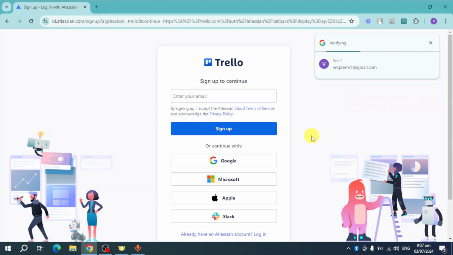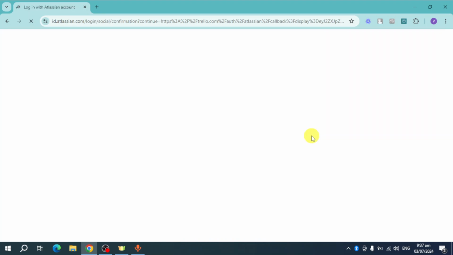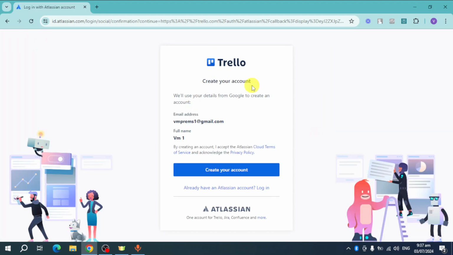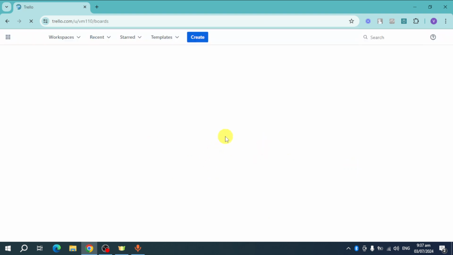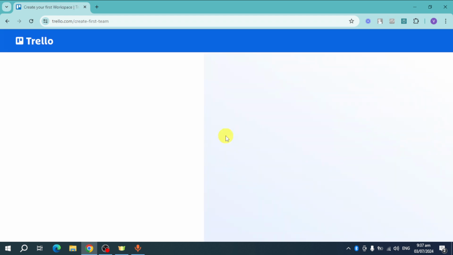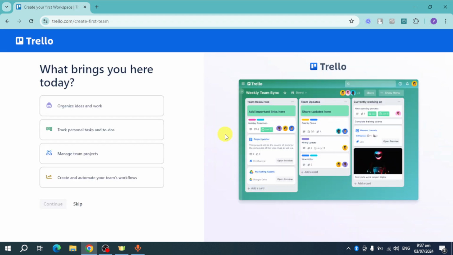And then from in there I should be able to sign up to Trello using my Google account, and you can see this right here. Click on this create your account in order to successfully create your account with Trello. This will direct you to the Atlassian account on Trello.com, and then you will be prompted with your boards right here. In here, they will ask you what brings you here today.